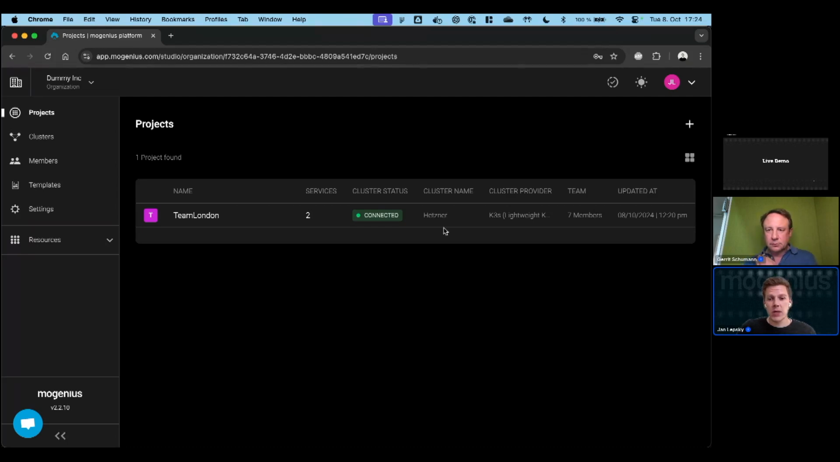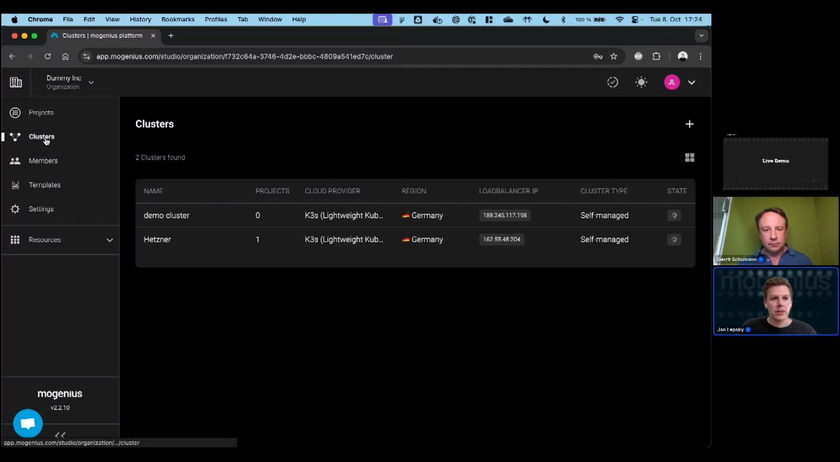So each project is based on a cluster. We can create as many projects on a cluster as we like, but before we look into the projects, we're going to connect a new cluster.